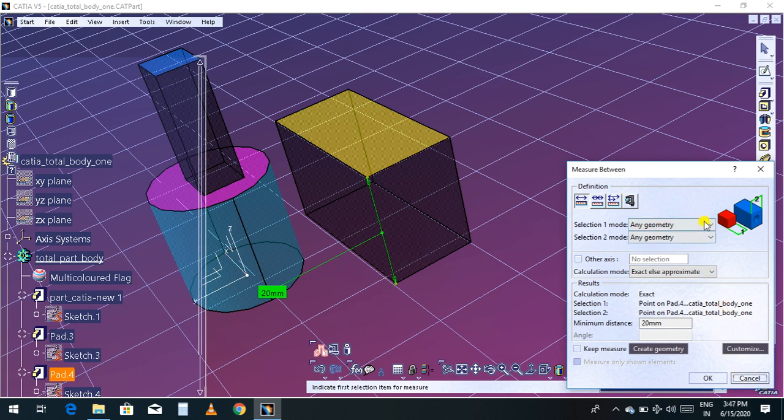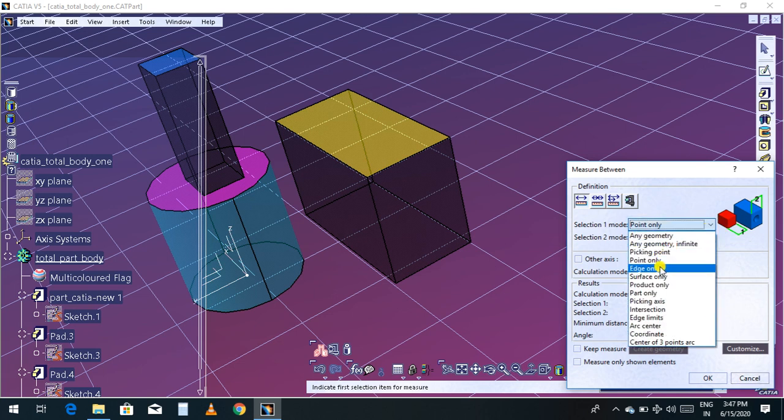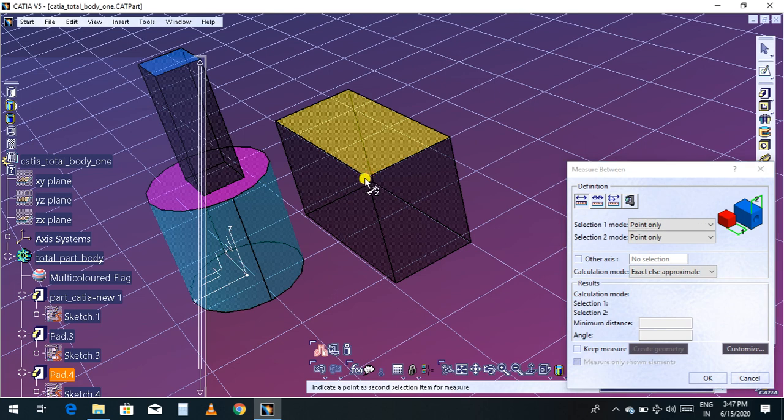You can go to point only. Just cancel and activate again. Now I'm going to use point only, and here it is also point only. So now I'll select this point and this point. Now you can see the distance between these 2 points is 14.502. So this is one of the ways.